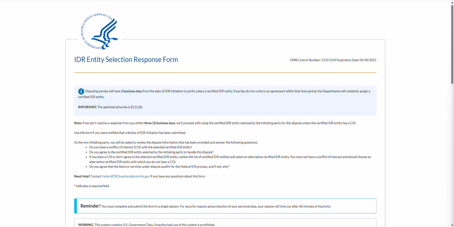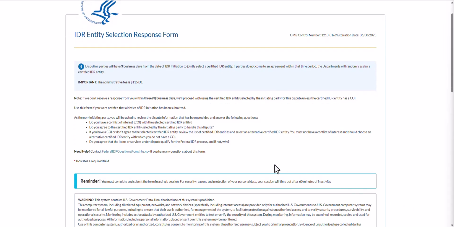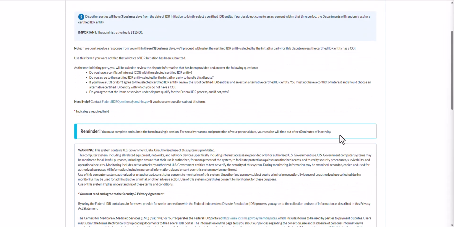For the demonstration today, we are going to look at this form in a test environment. All of the data that has been entered is made-up test data. If you have any questions, you can reach out to the IDR Questions mailbox at federalidrquestions@cms.hhs.gov. There is also a reminder here letting you know that you must complete the form in a single session and that your session will time out after 60 minutes of inactivity.